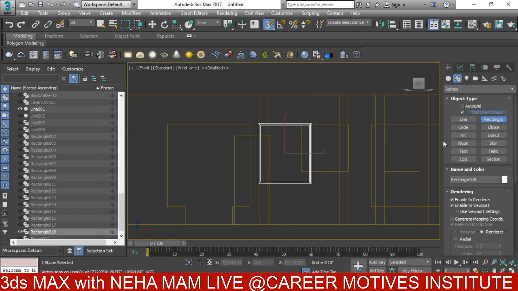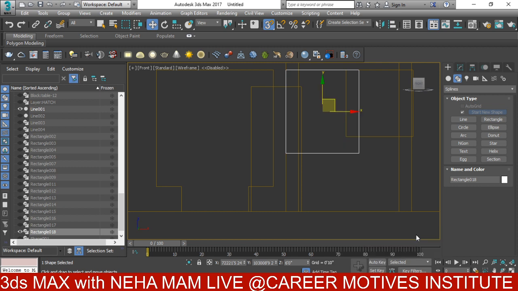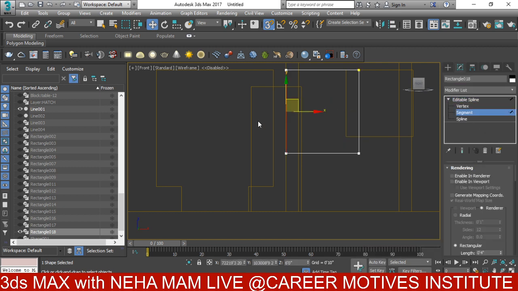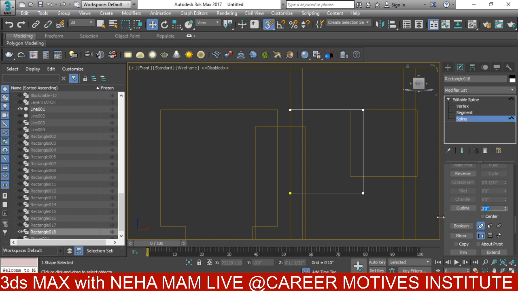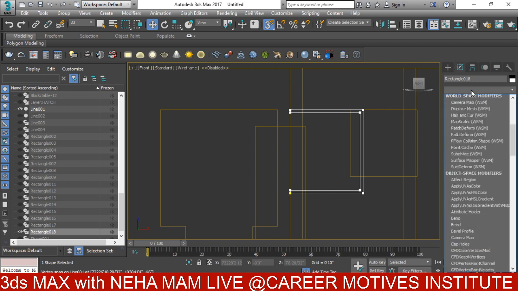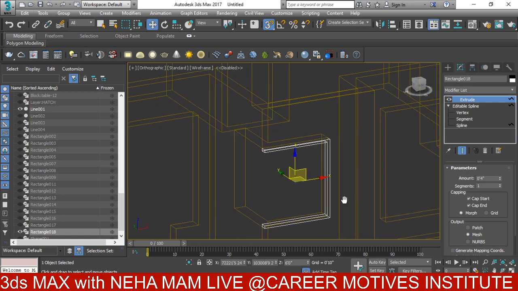So here I have selected rectangle, and now I'm going to disable these two options. Right click, convert to editable spline, and here is segment. I'm going to delete this segment, okay, and convert to editable spline, and then spline outline 2 inches inside for the corner window, and then extrude 4 inches. Like this. Okay, so one side is ready.